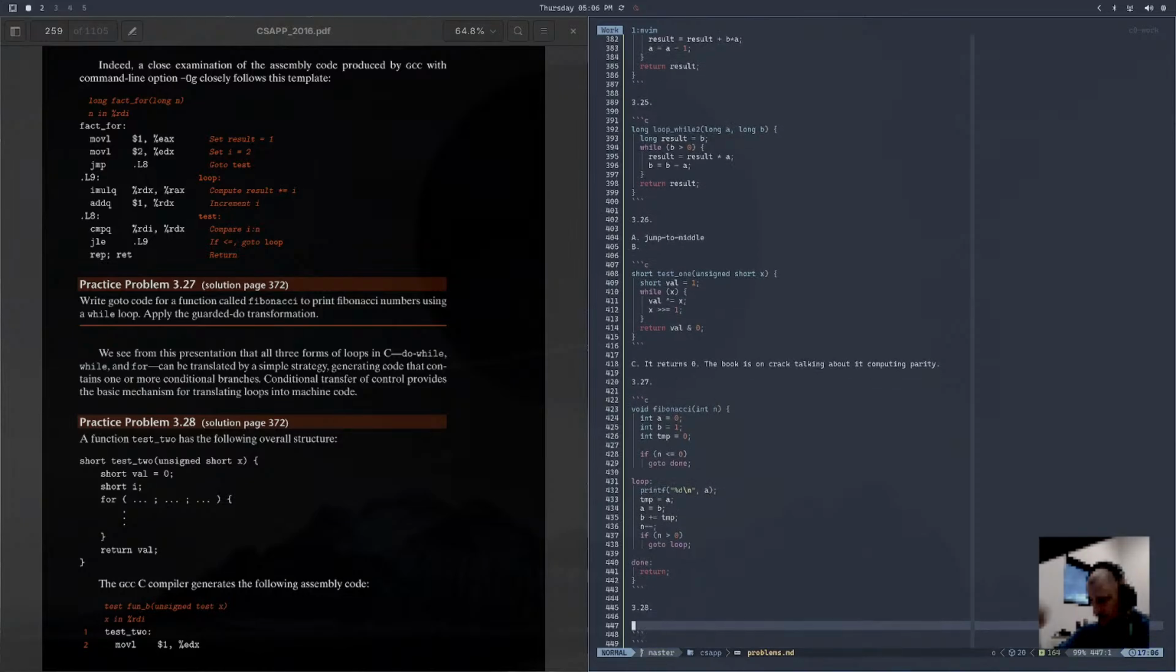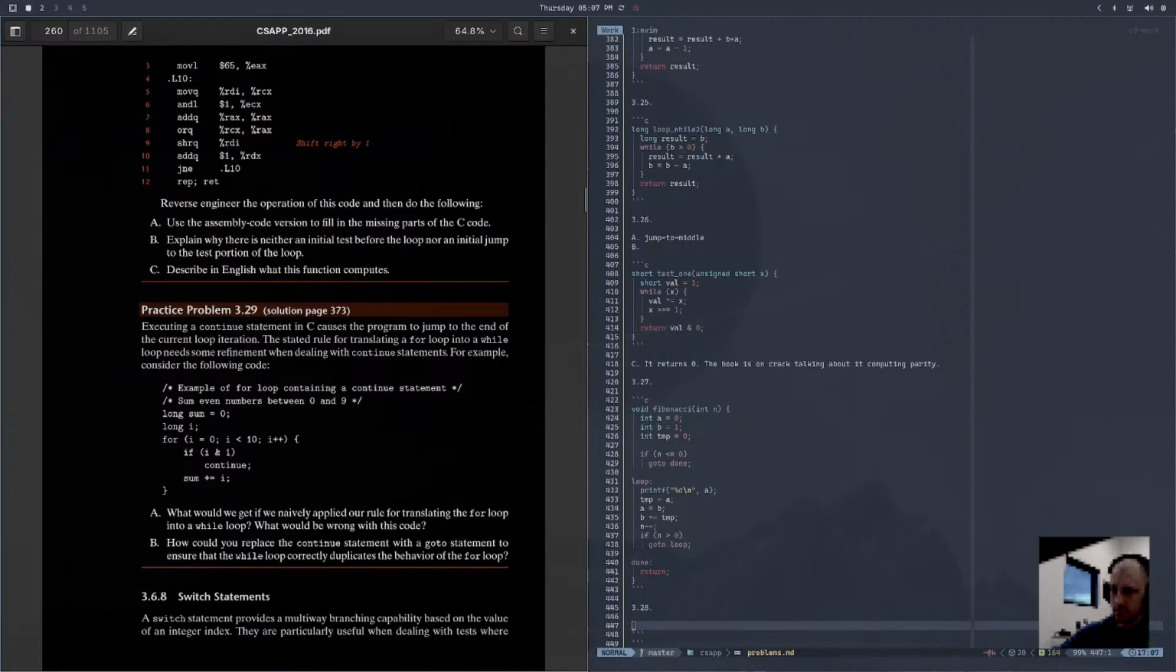Okay. This one, a function test2 has the following overall structure. The GCC compiler generates the following assembly code. Reverse engineer the operation of this code, then do the following. Use the assembly code version to fill in the missing parts of the C code. Explain why there's neither an initial test before the loop nor an initial jump to the test portion of the loop. Describe in English what the function computes.